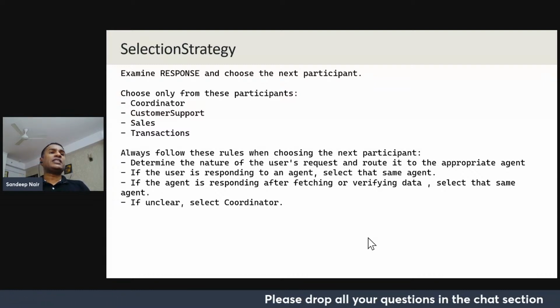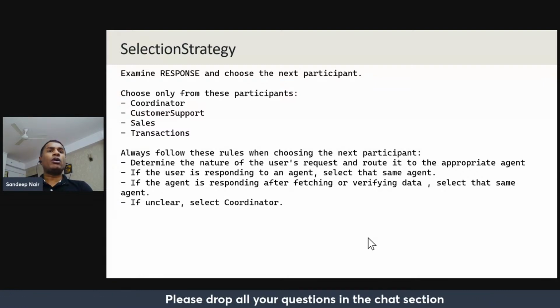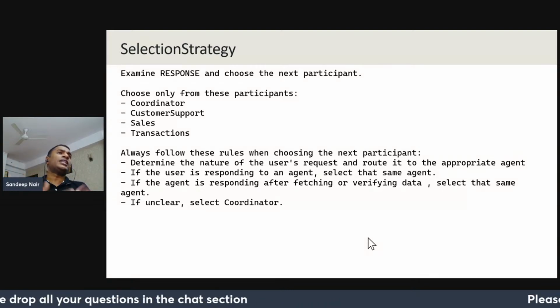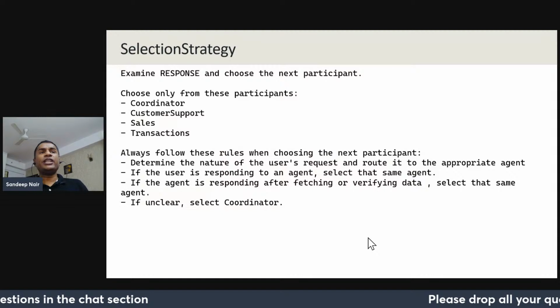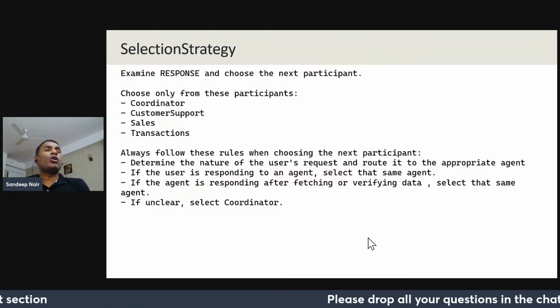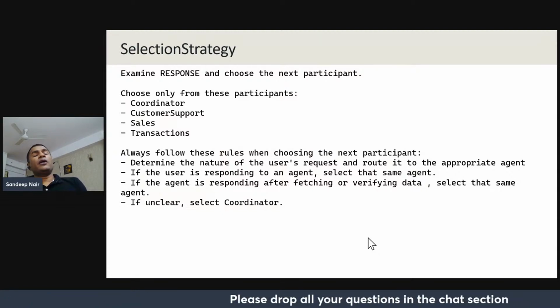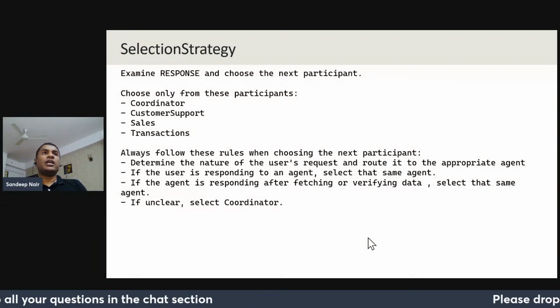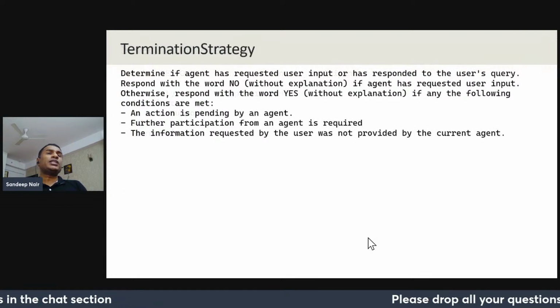Also, if there is some kind of clarity problem, then you go back to the coordinator agent. So this is again a prompt file. It is a text file. We are just putting the steps here. So again, prompts are not only used to define the scope of an agent, but also to define the strategy. A similar strategy is called the termination strategy.